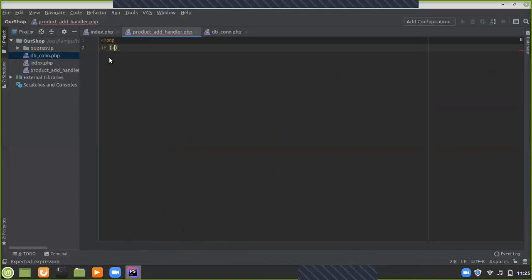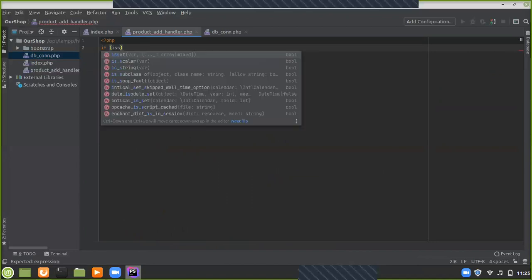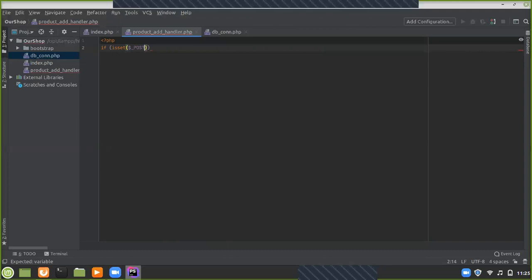If btn_submit is set in the variable $_POST, we receive data using post with the name btn_submit. Yeah, if it's set like that, then what do we do? We start by connecting to the database. This time round we have already done the connection.